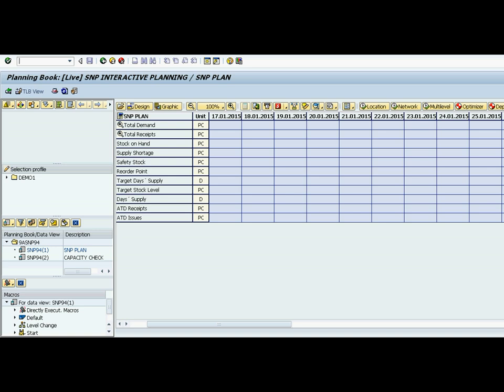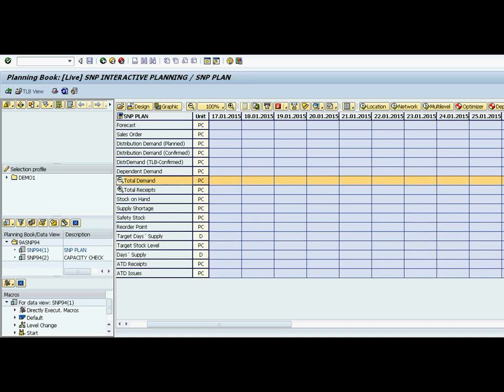So this is the basic screen of a planning book. Here you can see the first row that talks about demand. Here you can see the second row that talks about receipts, and there are other elements here. Now if you click on the plus mark, this entire row is going to expand, and it will show us more details about the different kinds of demands that can exist. So you have forecast, sales orders, distribution demand, and dependent demand. These are a few kinds of demand.